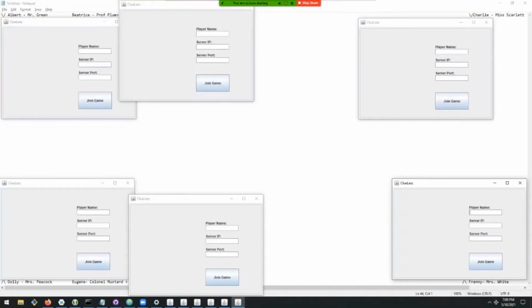All right, hello and welcome to our final Clueless demonstration. Today I'll be demonstrating the full goal increment with a GUI client, 6 clients all on my machine connected to a server instance that I have running off screen, listening on port 1, 2, 3, 4.